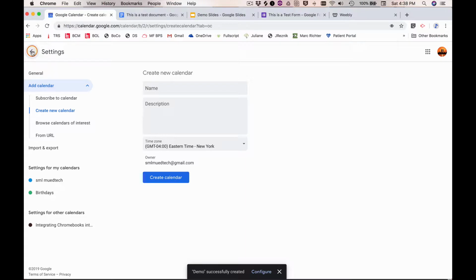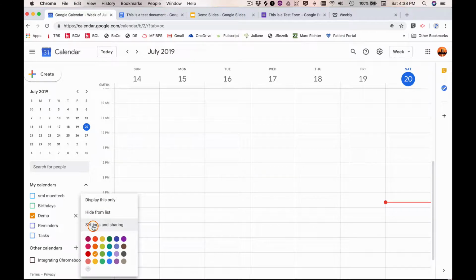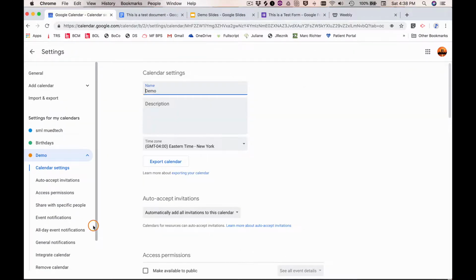So once I've done that, I can come back here and I can see that it's in my list of all these different calendars. And many of you probably already know that I can show multiple calendars at a time, or I can only show one at a time if I want. So what I'd like to do here is go to these vertical dots and say Settings and Sharing. What I'm looking for here is Integrate Calendar.